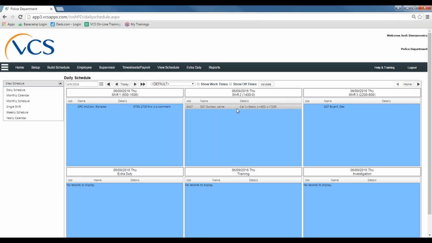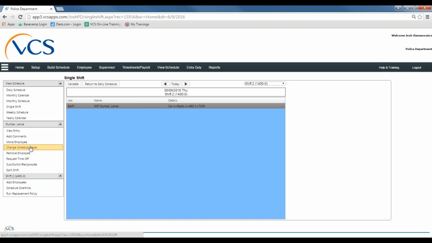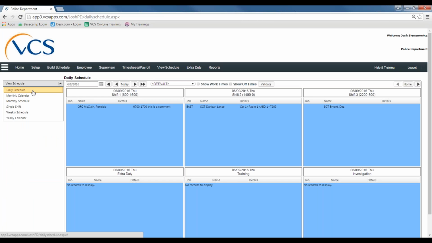And his schedule times for the day automatically update themselves to whatever the default start and end times for this shift was. But if we need to update the times, maybe he's working shift 2 a little later, well, then we can just click on his name, change schedule times, which we've seen before, and that's that. The last thing we have to go over, go to the daily schedule.